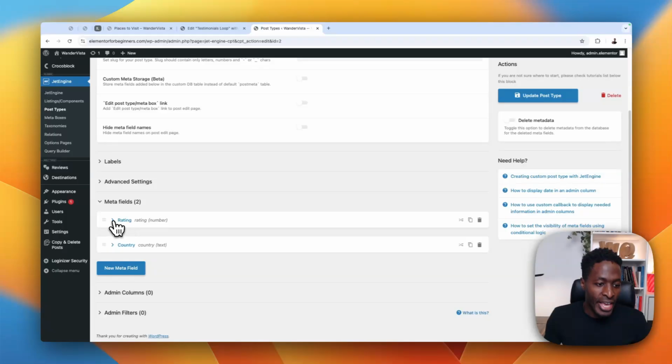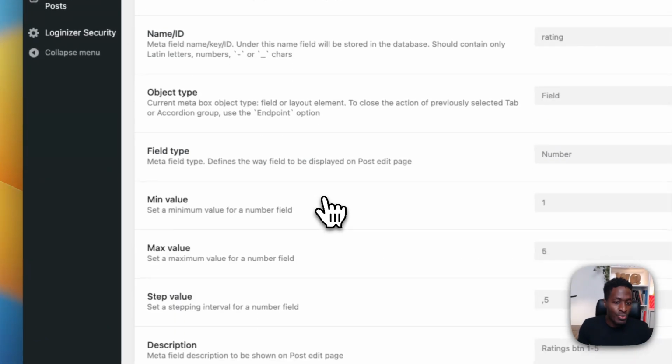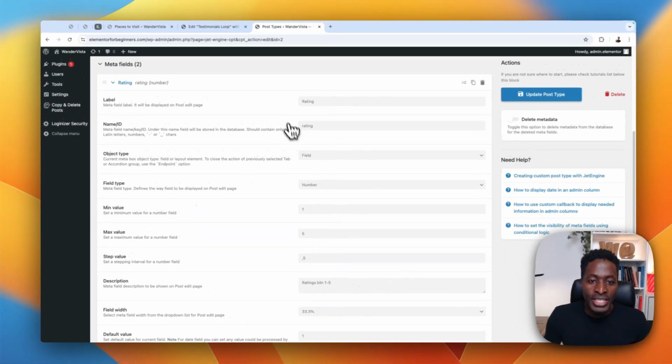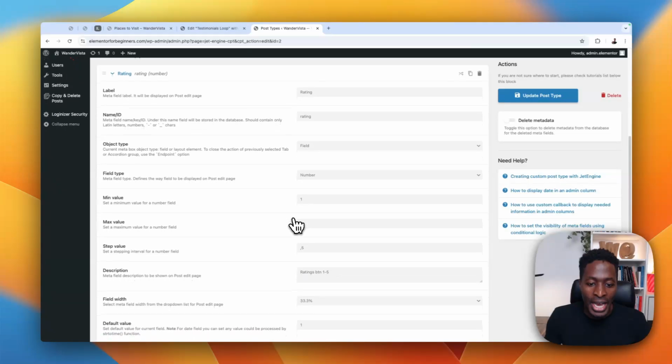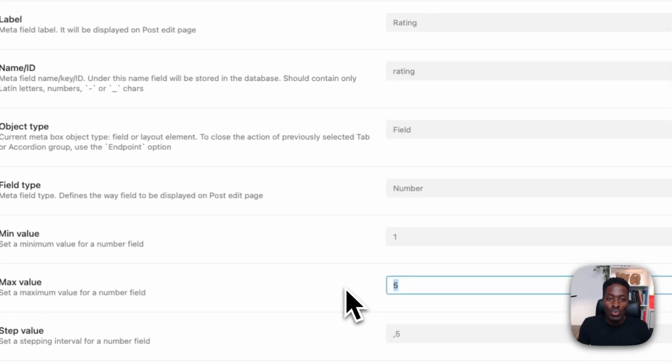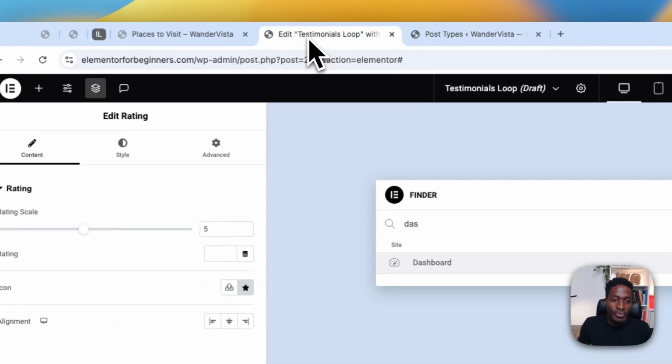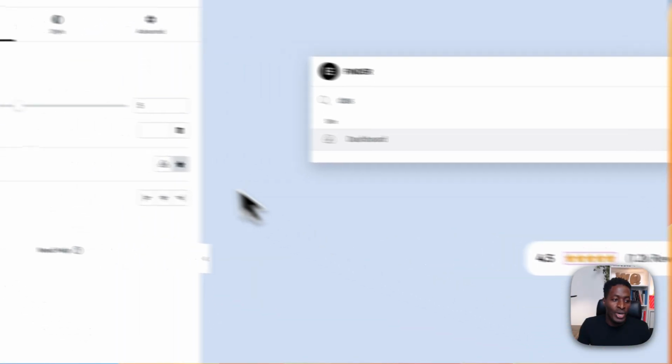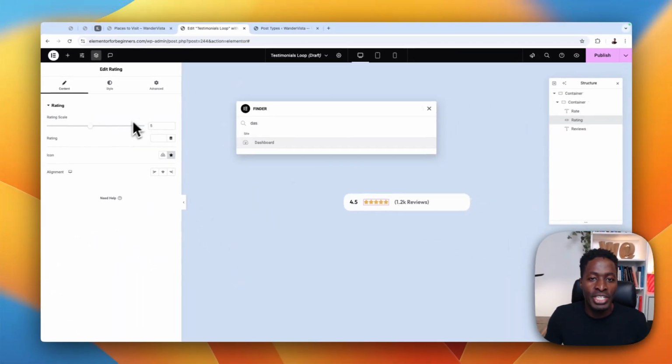And when I come over here to ratings, you see that we have a rating custom field, and we have a minimum value of 1. So someone can only give us a minimum rating of 1 star, and then a maximum value, which is 5, which is a maximum rating of 5 stars. And that's where this is coming from, and that's why we want to make the rating scale to be a maximum of 5.